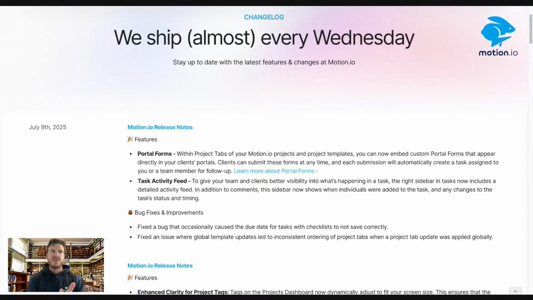The way that we built this functionality is so simple. It takes literally just seconds to set up. Really excited to show it to you today. But the gist of it is basically you can add these forms to tabs inside your Motion.io portals.